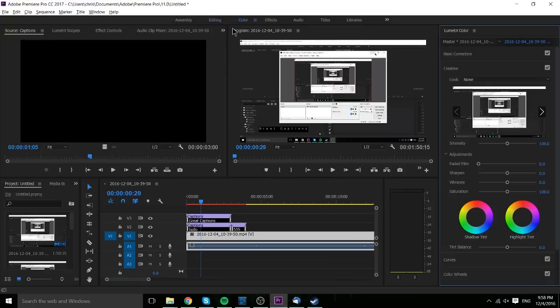So in CC 2017, you have a new workspace and tab up here called Color, which allows you to grade the color of your film. Obviously, you can see here that you have quite a bit of control over it.